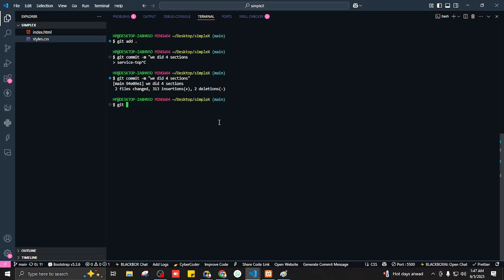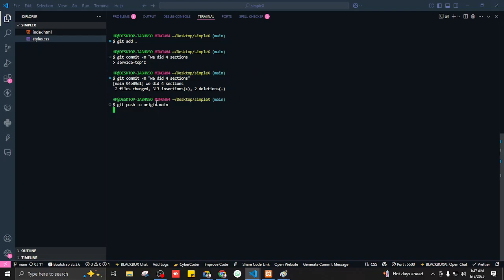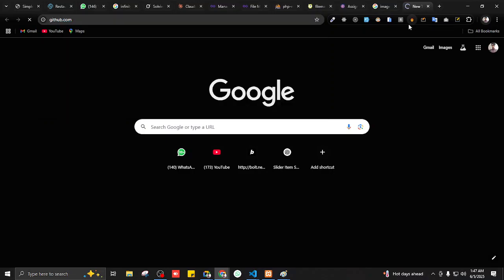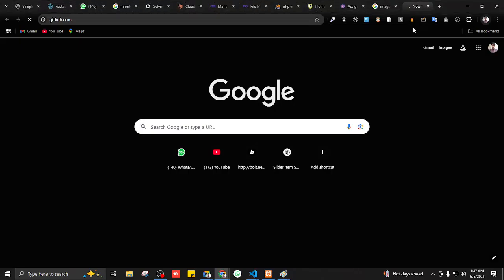And the last command was I want to push it to GitHub. So I'll say git push dash u origin main. So what's going to happen now? It's going to go inside my GitHub repository, the one we created yesterday, and it's going to update my code. I'll show you. Wait.